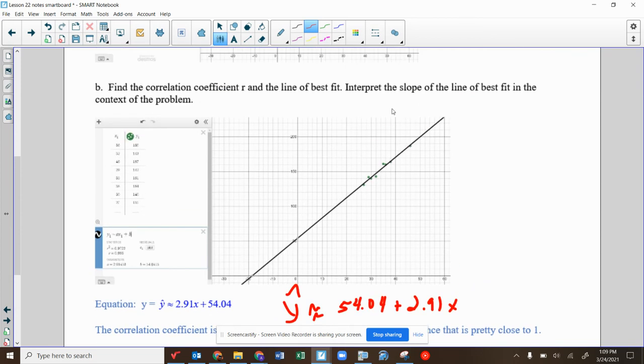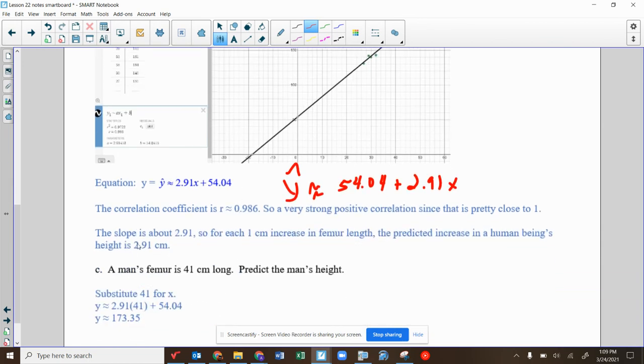And then the question says here, interpret the slope of the line in context of the problem. So the slope, 2.91. But basically what that means is every time x increases by 1, y would increase by 2.91. Or if we're going to use the language of the problem here, every time the femur length increases by 1 centimeter, the height of the human being would increase by 2.91 centimeters.